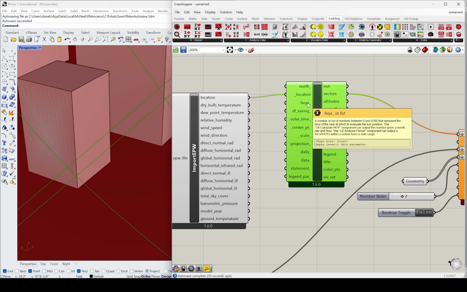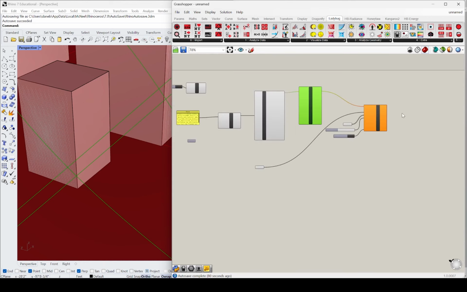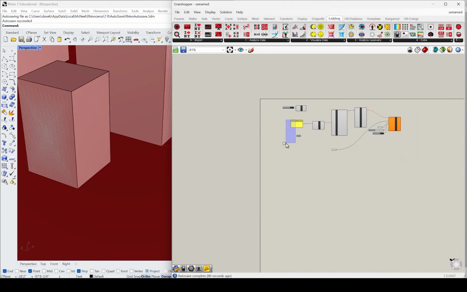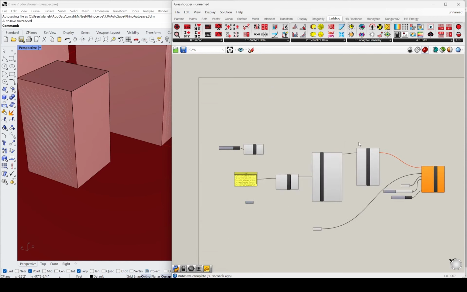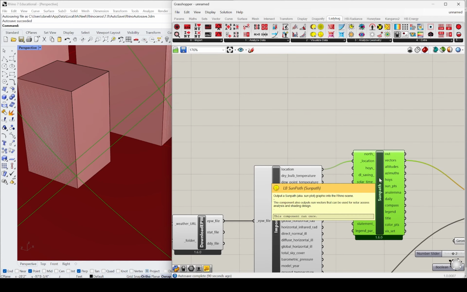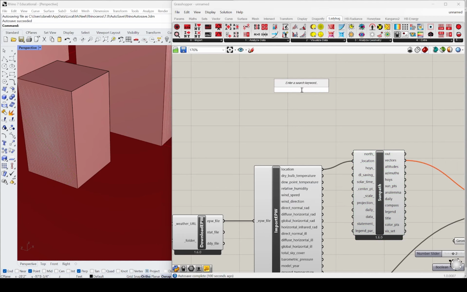Okay, so let me see here. So we can try this. We can try to solve this problem another way. We could tell it what we want to analyze. So what I think might be the problem, to Michael's point, is you see this thing, it's called HOYS, H-O-Y-S, which means hours of the year. So what we can try to do to solve this problem is tell it what hours we want to review.